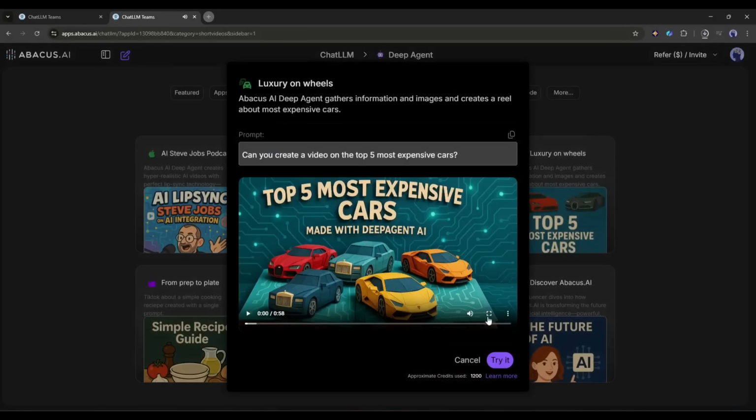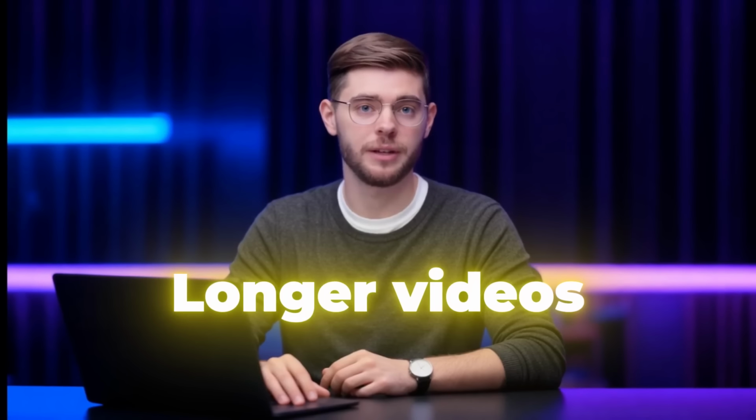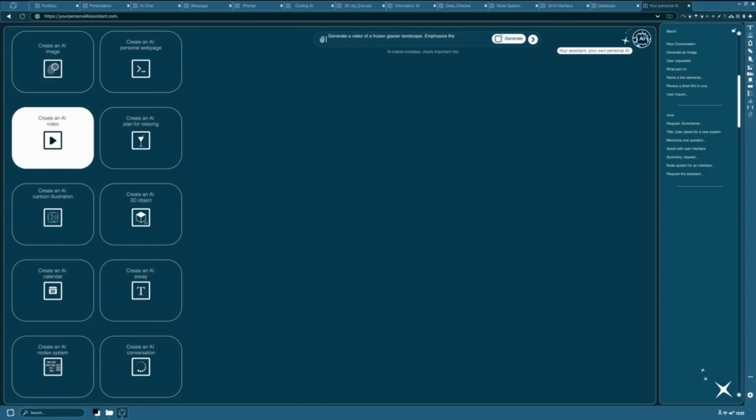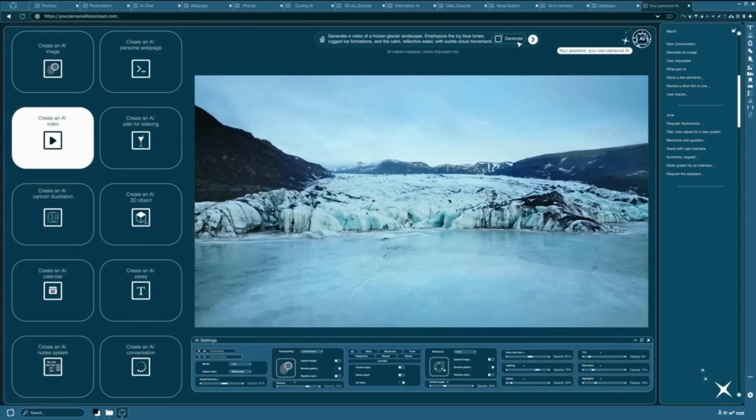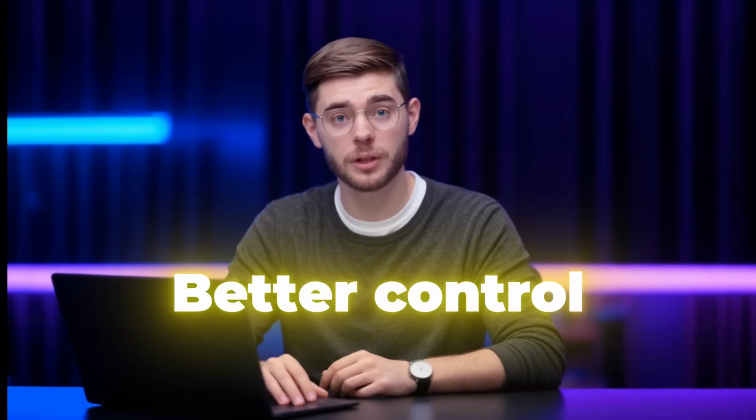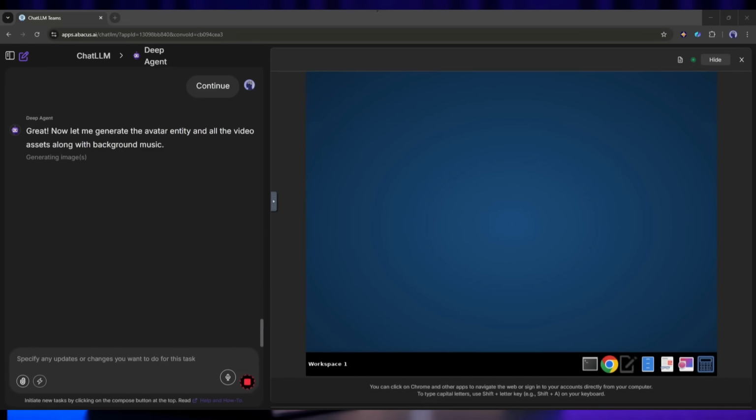Beyond just the cost savings, there are other huge advantages to using DeepAgent. Longer videos. While most AI video generators cap you at 10 seconds or charge exponentially more for longer content, DeepAgent can handle 60+ second videos without breaking the bank. Better control. The conversational interface means you have much more control over the final output. You're not just gambling with prompts.